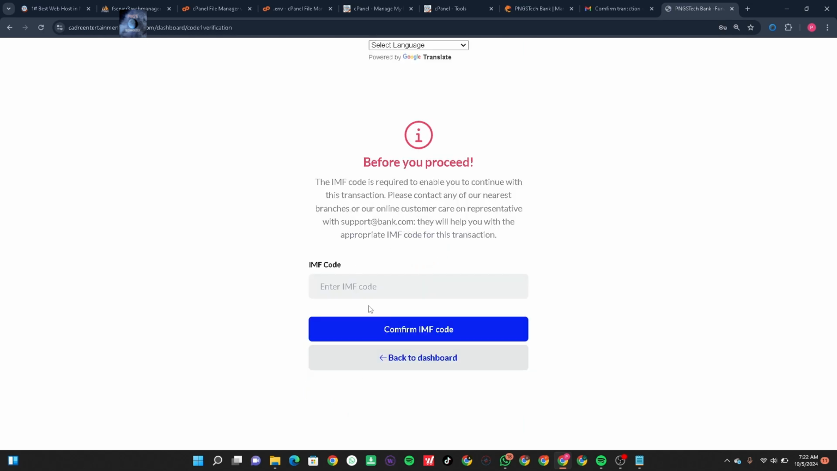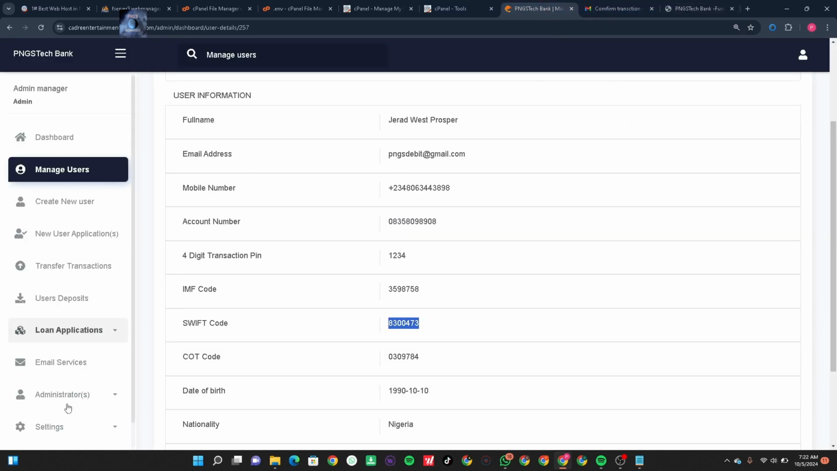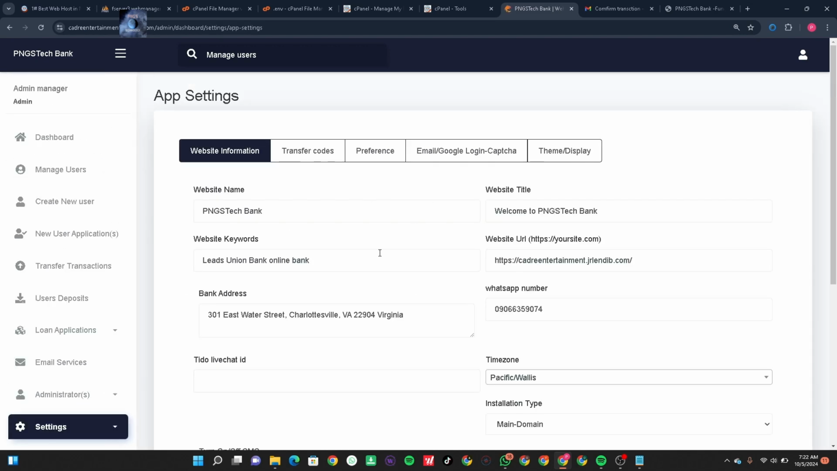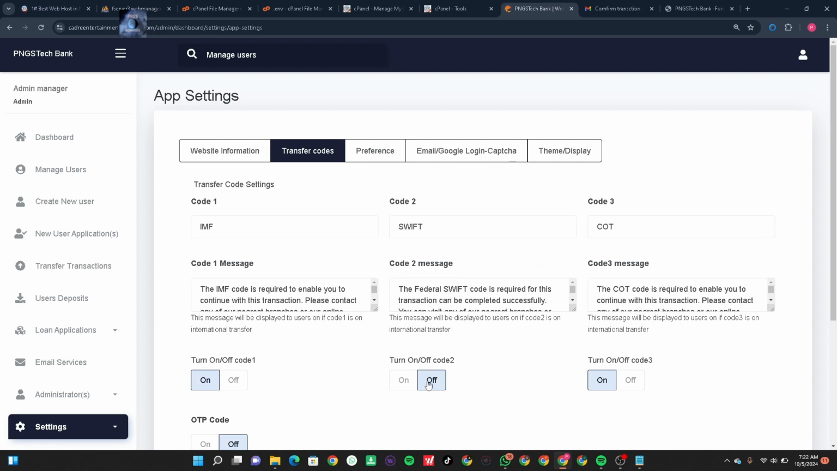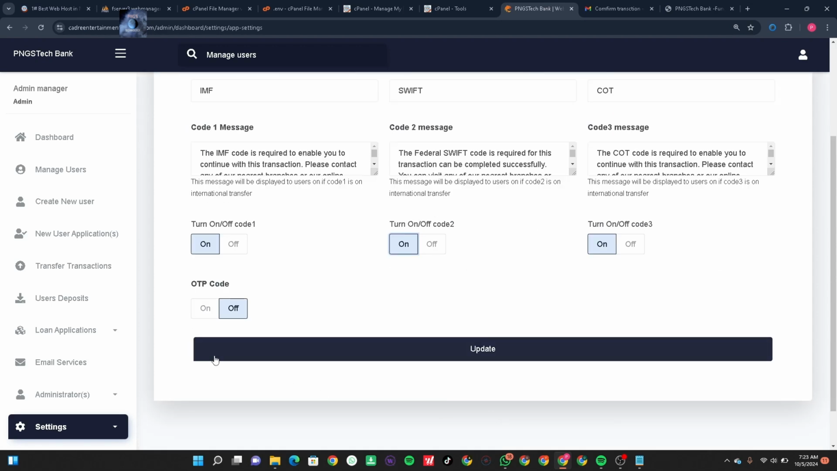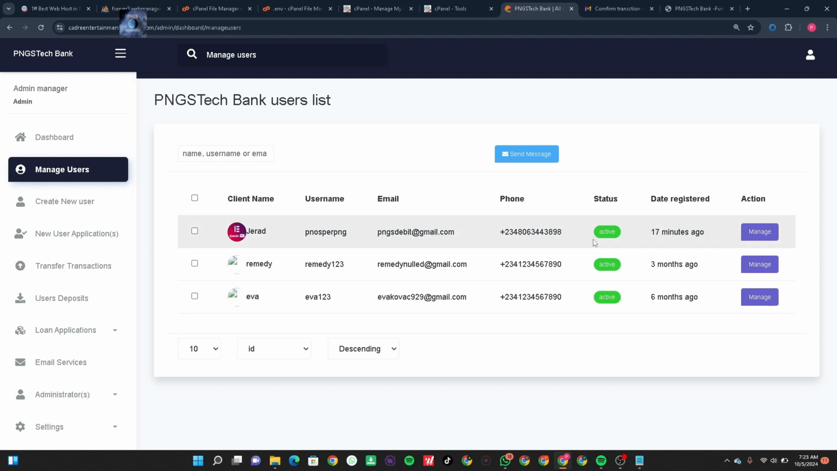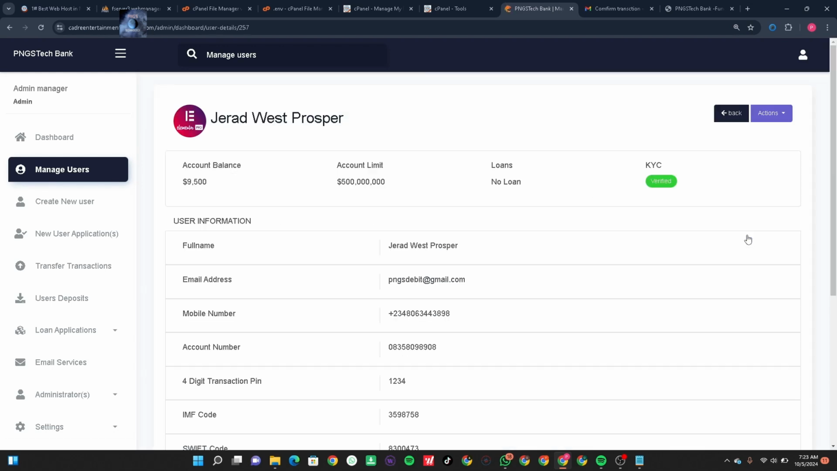So as you can see, before you proceed, we need the IMF code. So what I should have done is, let me see if this is going to recognize my function. Let me turn this on back again, and turn this on, and click on update. So let me come back to manage user, and click on manage.